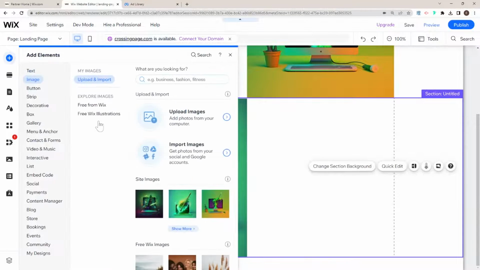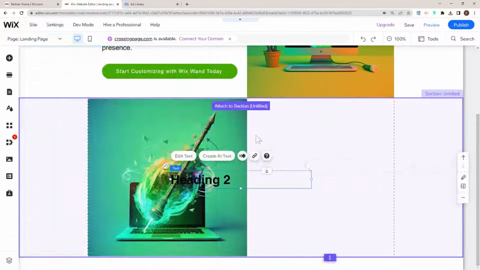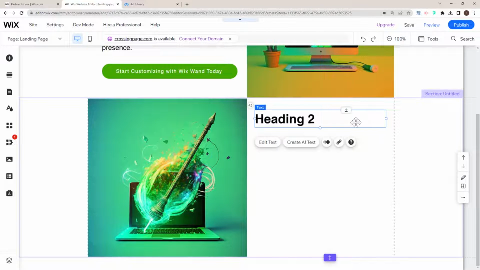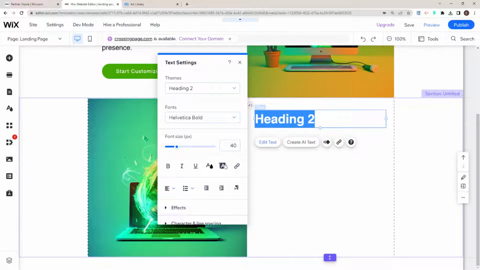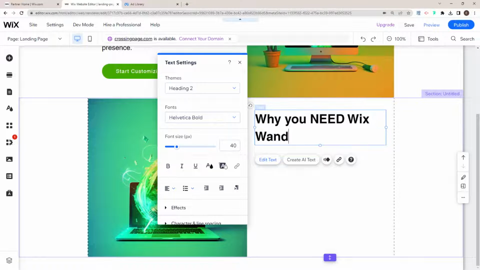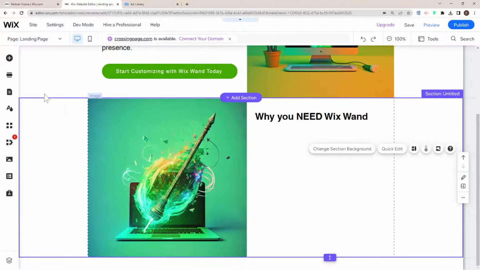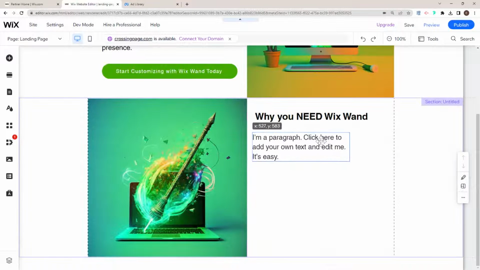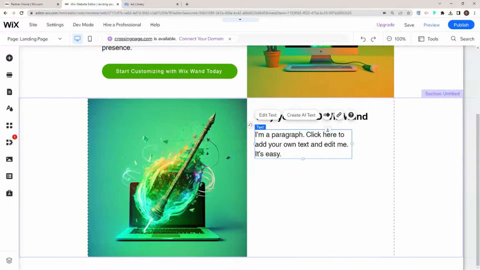So let's go over here, and I'm going to add a text. I'm going to add a heading 2. And I'm not going to give it the title of benefits because that's, I don't know, kind of cliche. I'm going to say why you need Wix Wand. And I'm just going to change the text size maybe 30. And then I'm going to add a paragraph. And this paragraph is just going to have some bullet points that ChatGPT wrote out for me. So I'm just copying over those bullet points.